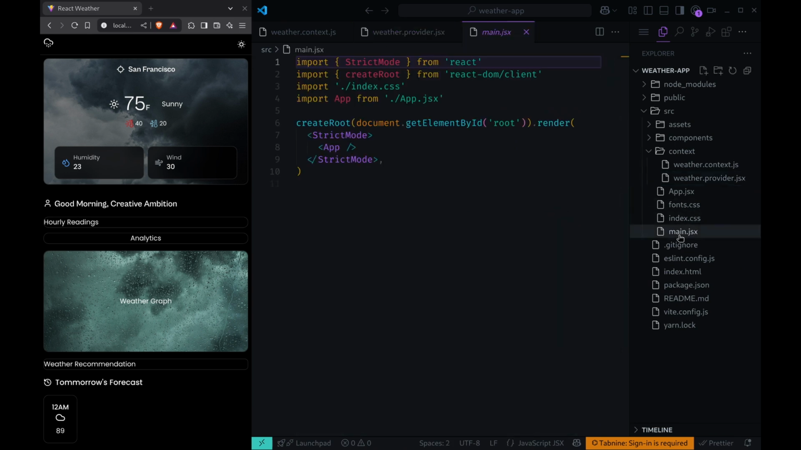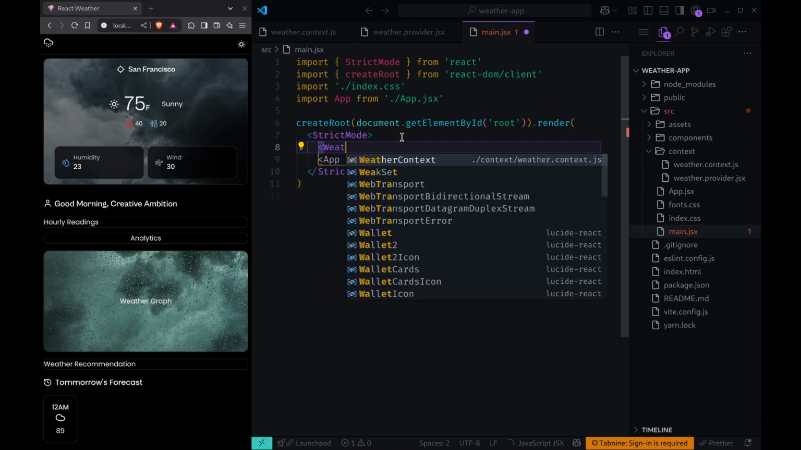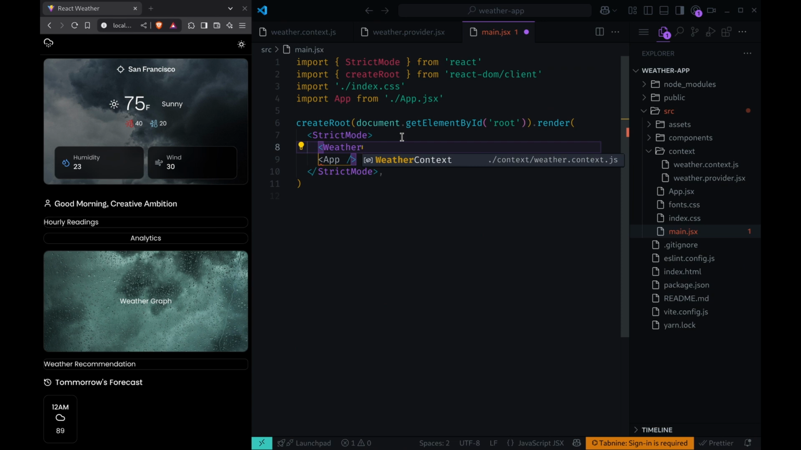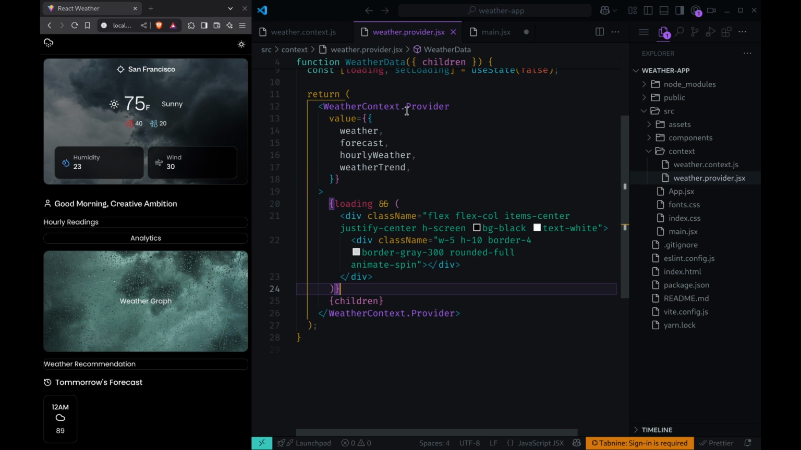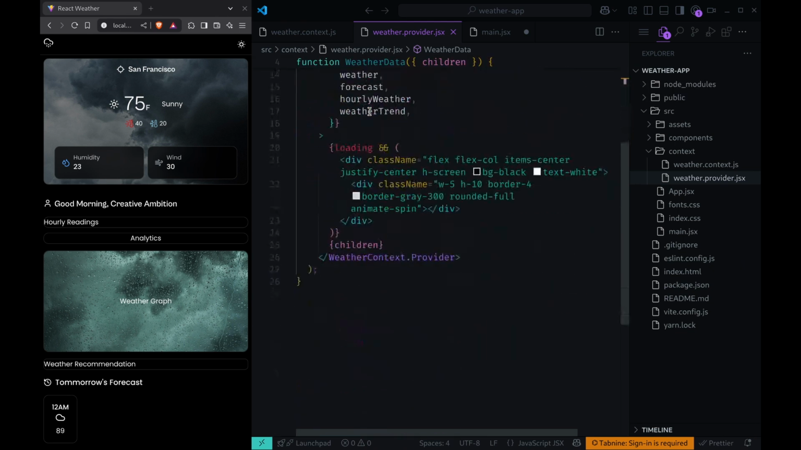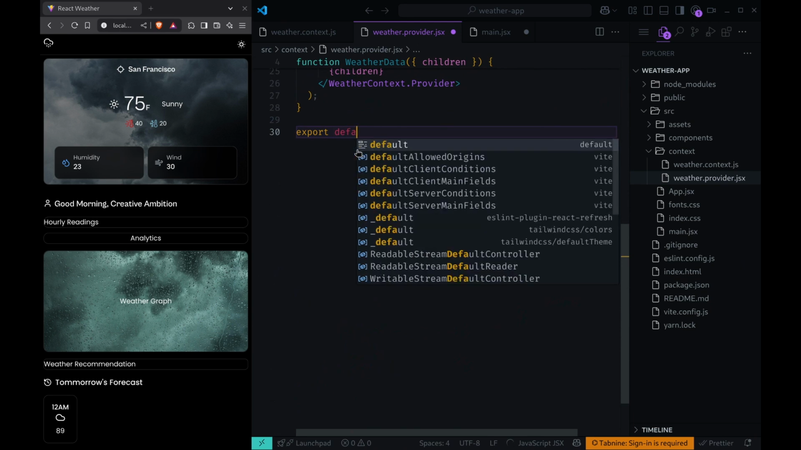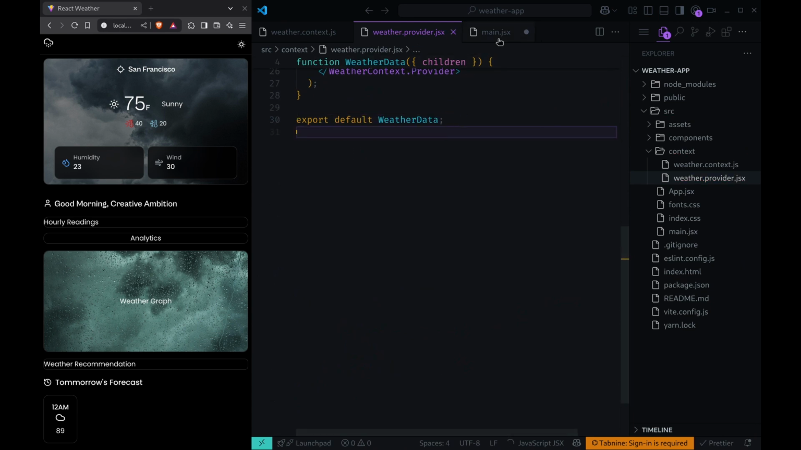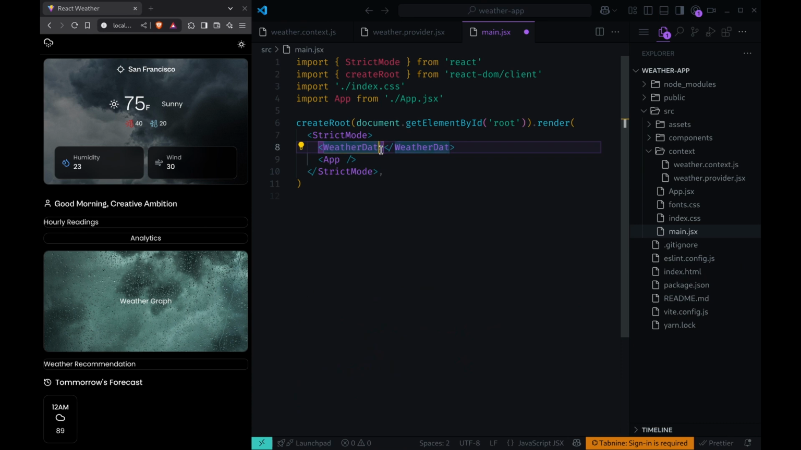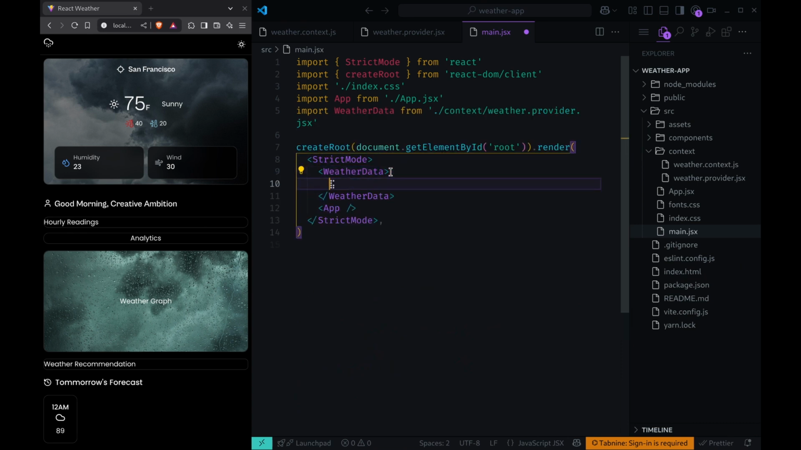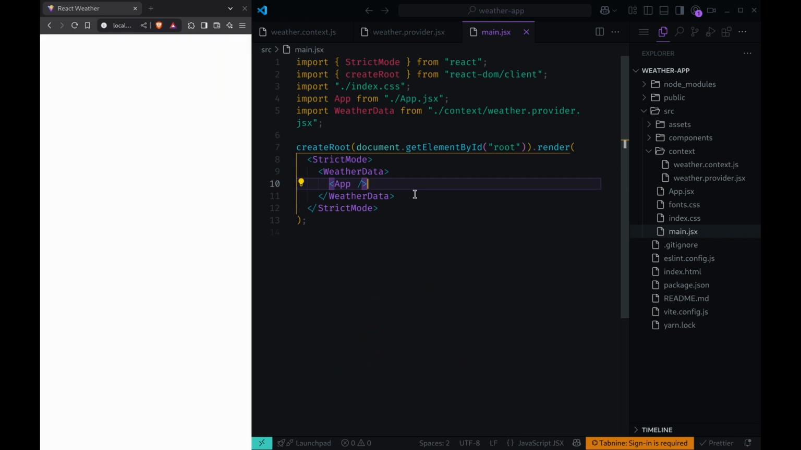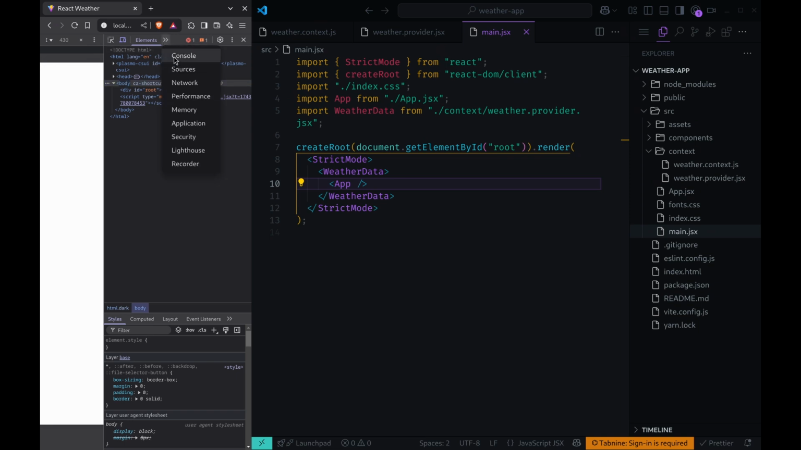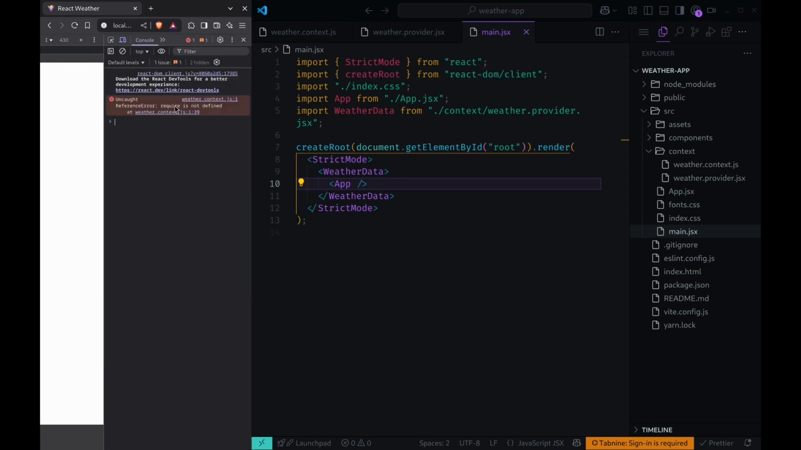With that done, let's go ahead and wrap our application's root component with the context provider. This ensures that all the data managed by our context is available throughout the entire app. It seems like the context provider was not exported, so let's go ahead and export it. Alright, here's where I discovered the wrong imports for the React context library, so let's quickly fix that.